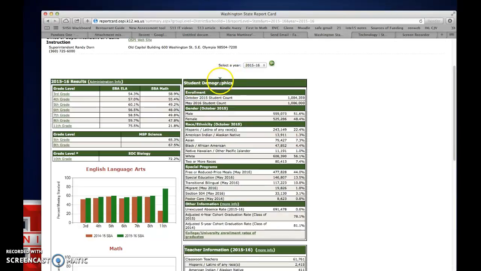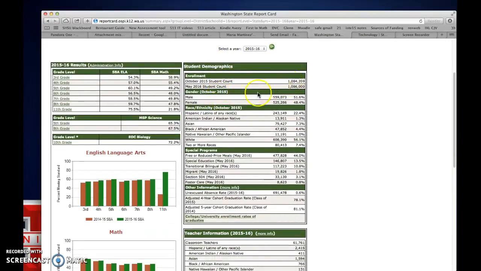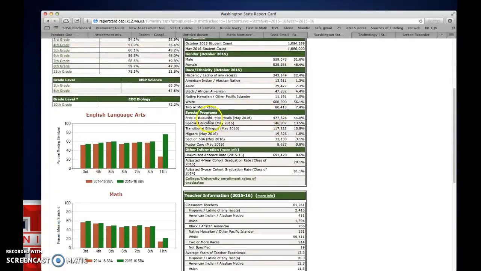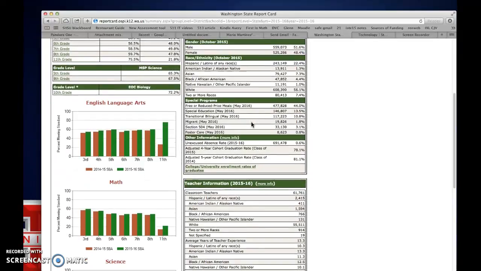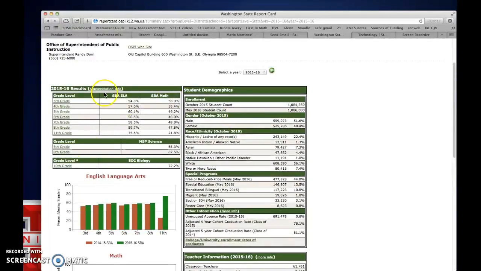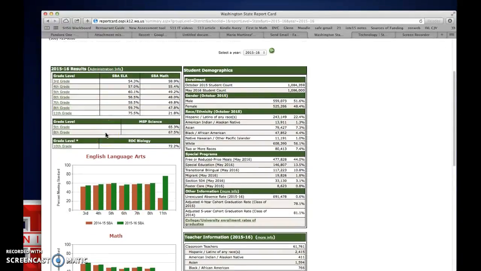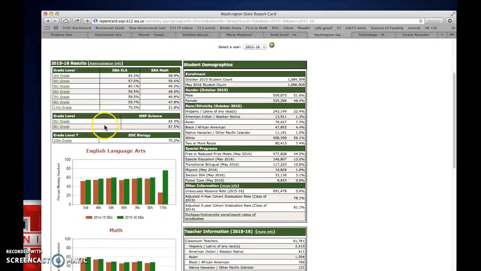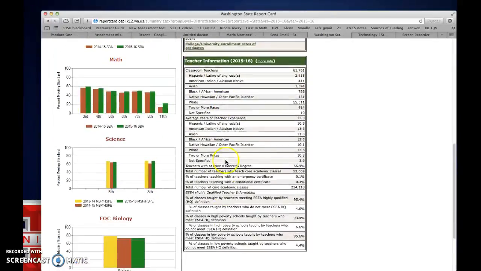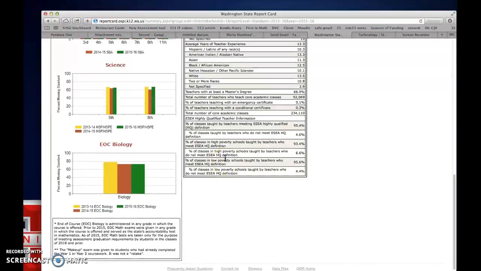You should be able to get student demographics, account, race, ethnicity, gender, special programs. I always want to know special education percentages and free or reduced price meals. That's called the socioeconomic status of your school. That tells you a lot of information about it. You can also see test scores over here, and usually you can see a school versus a district or a school versus a state, and how that school stands in test scores. You can see teacher information. This gives you a lot of information.